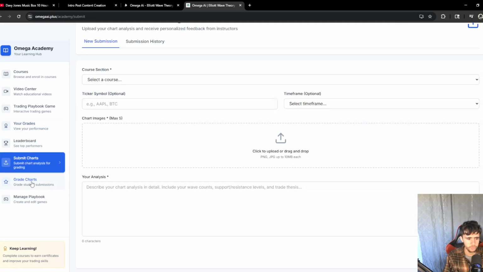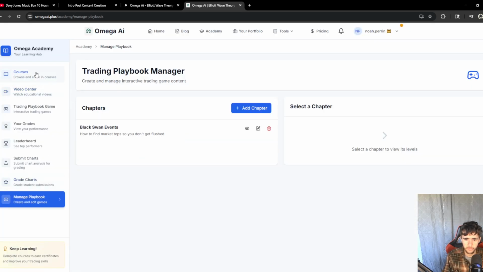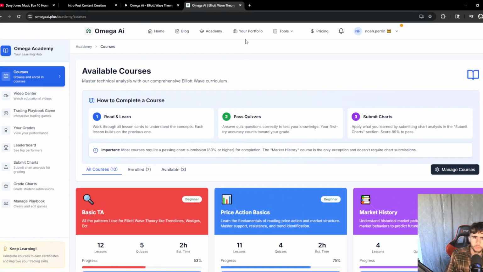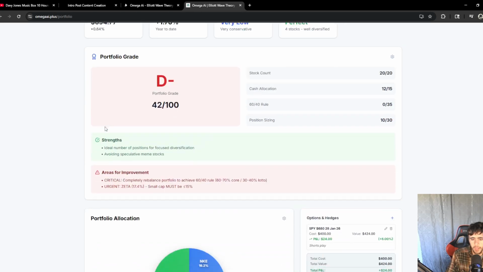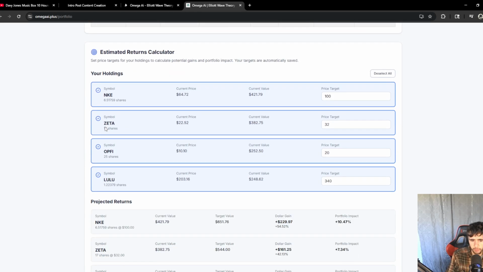I already showed you submit charts. This is how I grade my charts. This is how I manage playbooks and so on. Now, let's go over to your portfolio. This is just a practice portfolio I put up here as an example, but you have all the tools you need to track your actual portfolio.